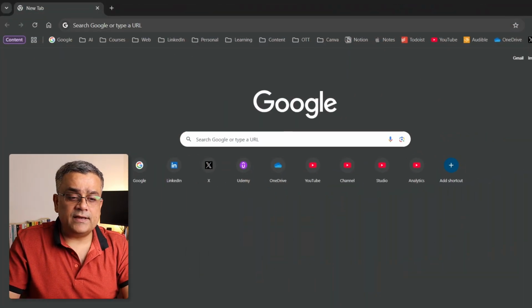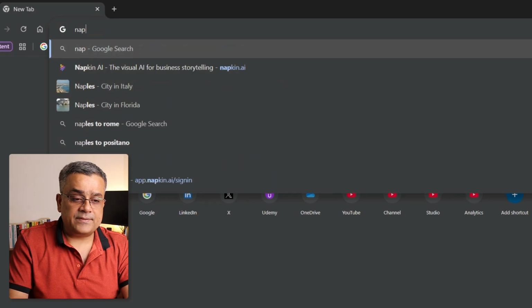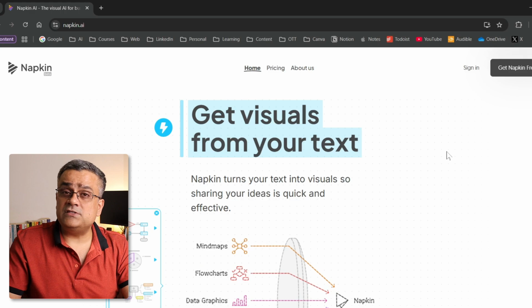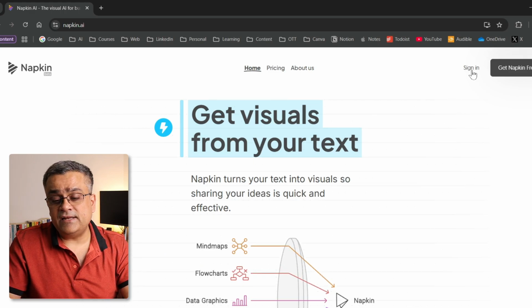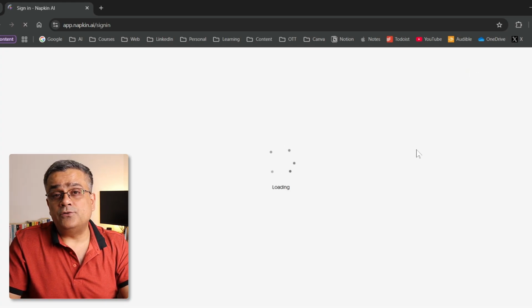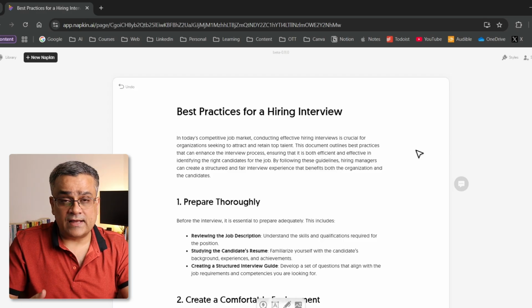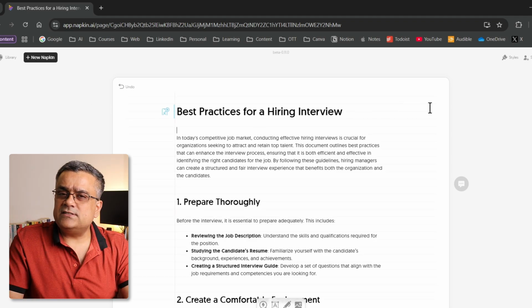So if I come here and type napkin.ai, then you will be able to see this type of interface. If you're using it for the first time, you need to click on sign in and it will sign you in. I already have an ID created, that's why it's allowing me to log in directly. For you, you can use your Google credential to log in. So this is the interface.